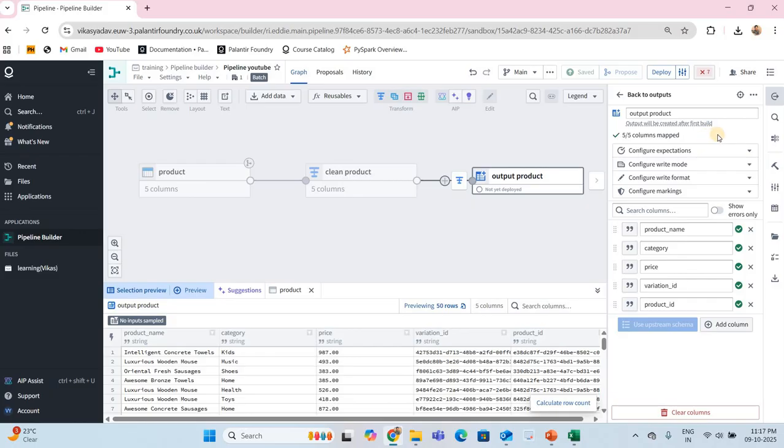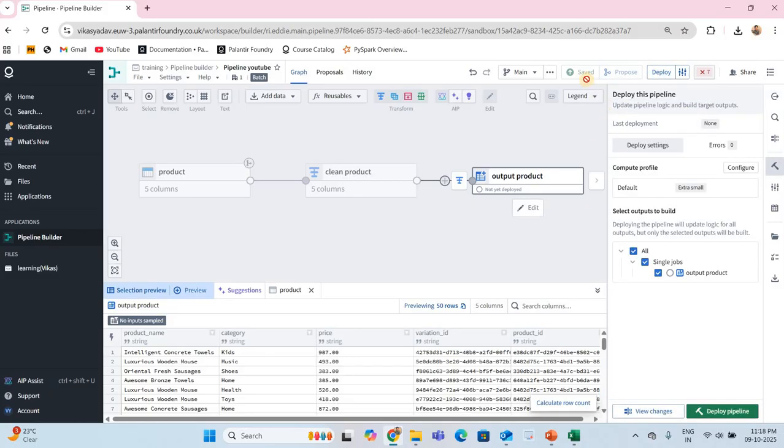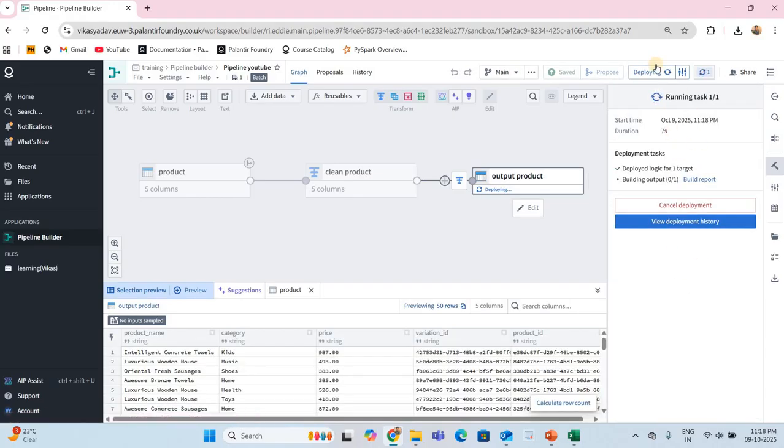Okay, so let me deploy it. After saving it, I am deploying the output. Once you deploy this, and once it has been deployed, as you can see, it shows running task 1 and 1. If there are multiple outputs, when we deploy, it will show those things. Okay, so the deployment task is going on further.